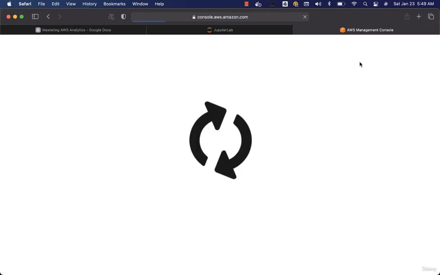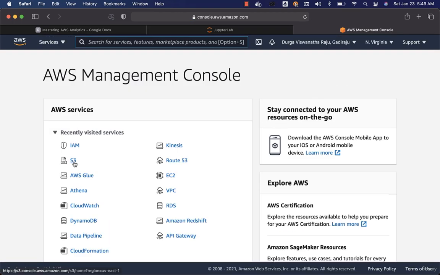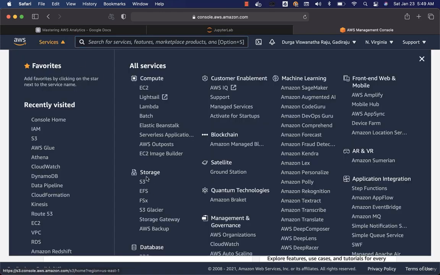We have to log in. Now I am logged in. We can go to S3 by clicking here. This is nothing but recently visited service. However, if you don't see it in this, you just have to expand these services and you should be able to go to storage and click on S3 to go to S3.